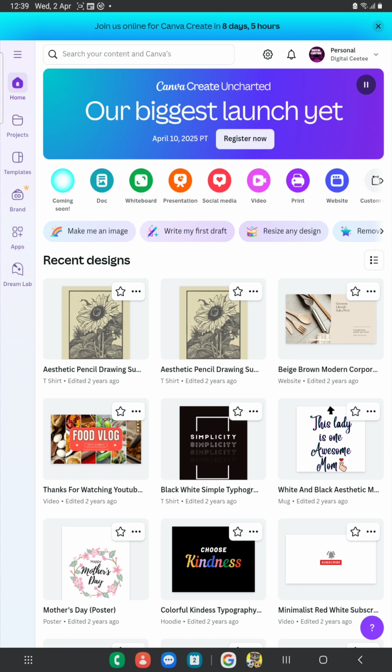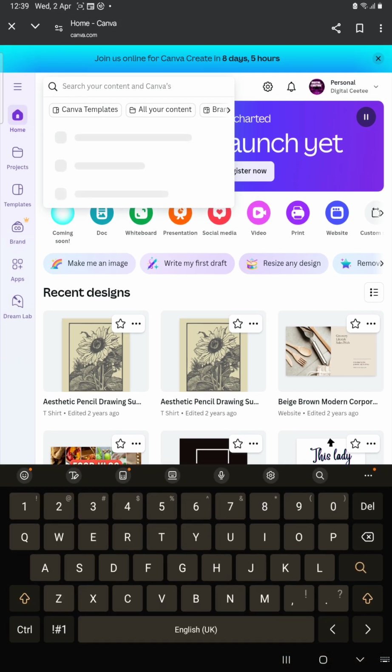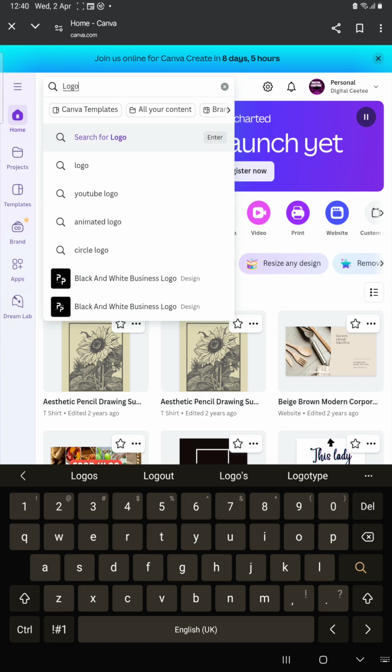To begin with, looking at making a logo, under the search bar you need to type logo, and you get the option of the type of logo you're looking to make. As you can see on the screen, it's giving options for YouTube logo, animated logo, based on the type of logo you're looking to make.